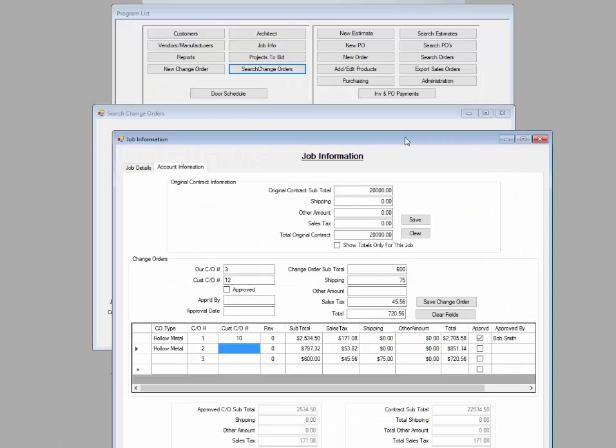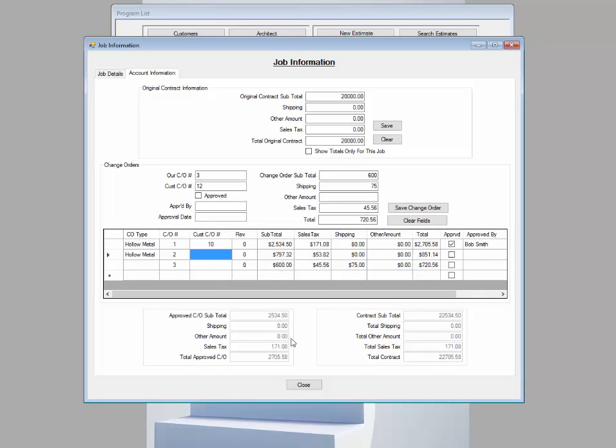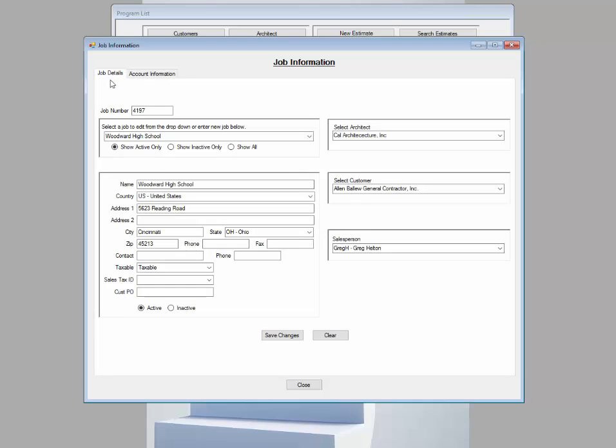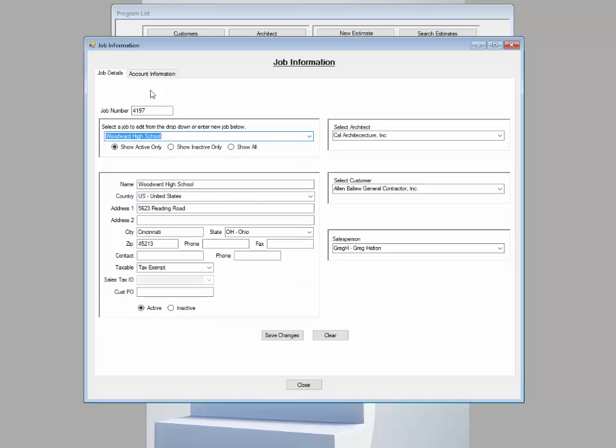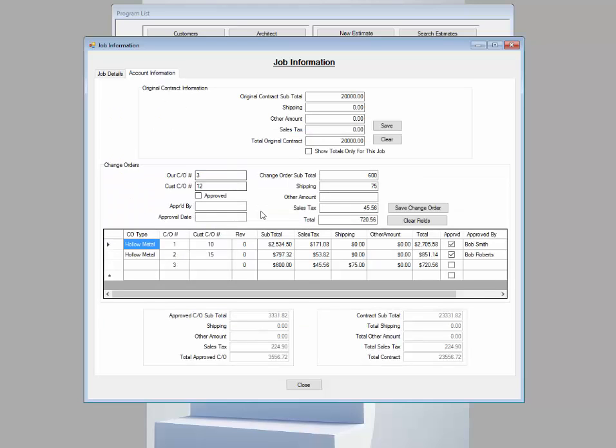If I come back into the job information form, you can see this amount still has not changed. That's because this form did not automatically update just because I saved the other form. So I can do one of two things. I can come under job details, click this drop down and just reselect the job. And now if I come back over, you can see the amounts have been updated. So now this change order has been approved. So now we have a new total.